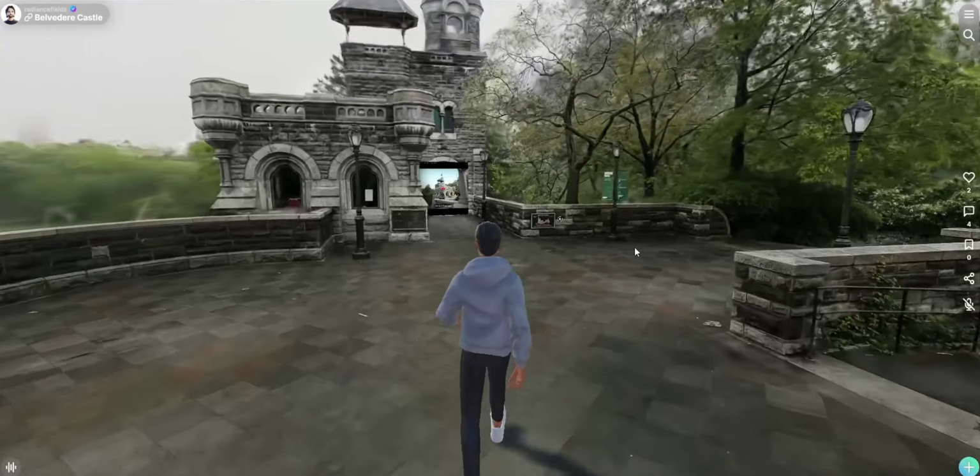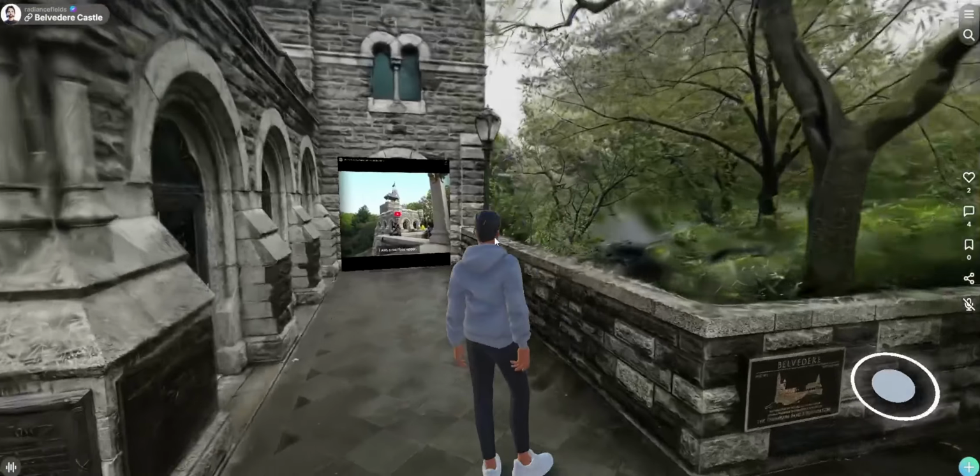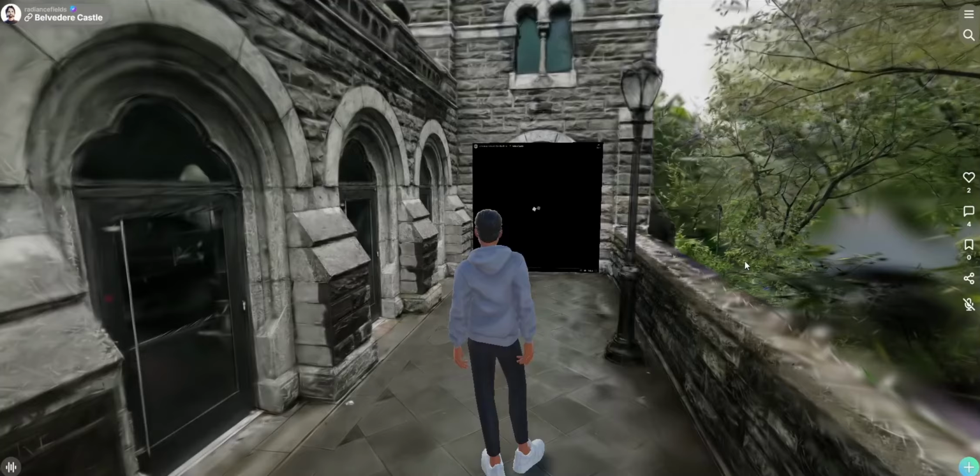The great thing is that you can add multiple medias to your 3D scene.